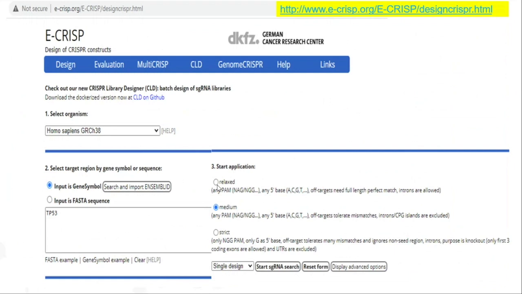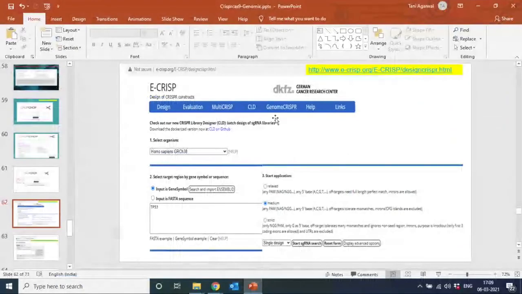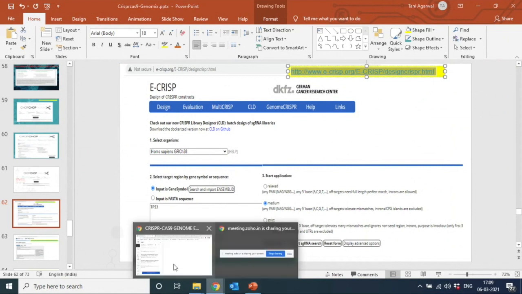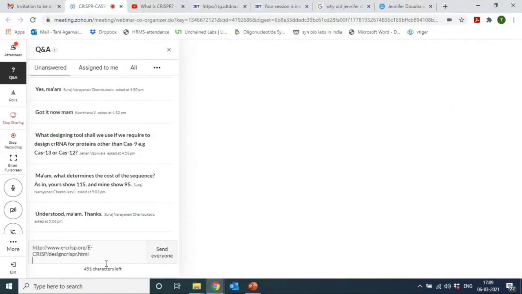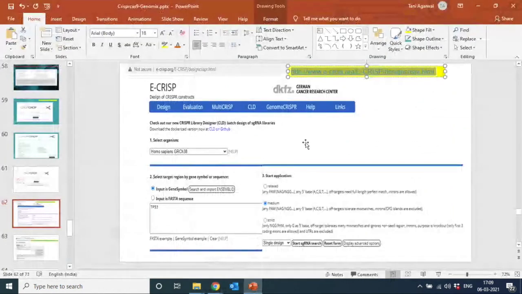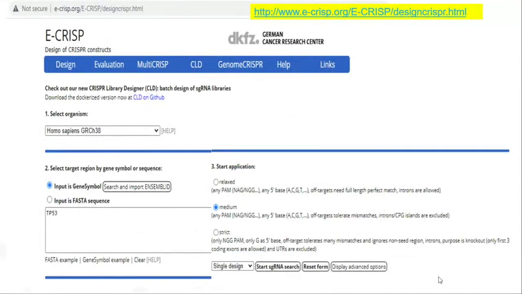Now I will take you to another tool here, which is, I think I'll give you the link again, which is, so the third link that I've shown you is ecrisp.org.